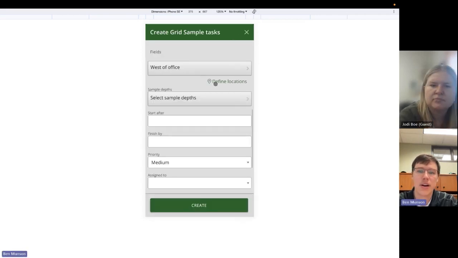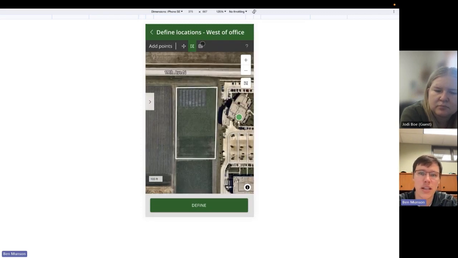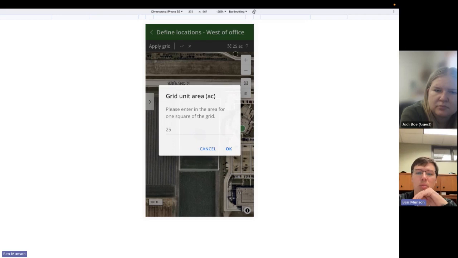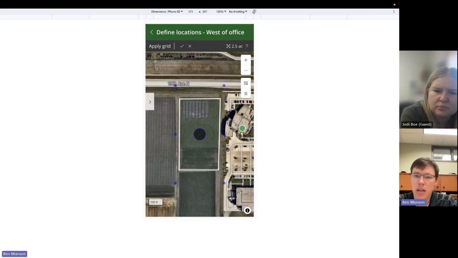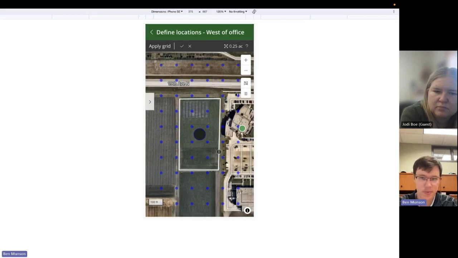I can then define locations. So this is where, in a planning phase, you can choose to define, let's say, a grid. In my case, I want to define a grid, and typically your standard grid might be 2.5 acres. You can type in that density and you see the grid laid out within our software. In my case, I have a very small trial plot, so I'm going to go all the way down to maybe 1/4 of an acre just to showcase more pins.